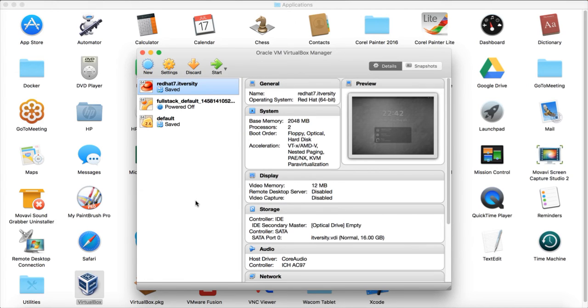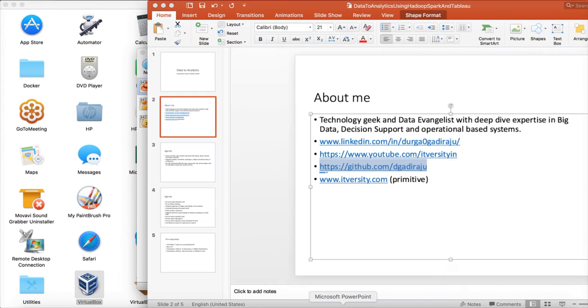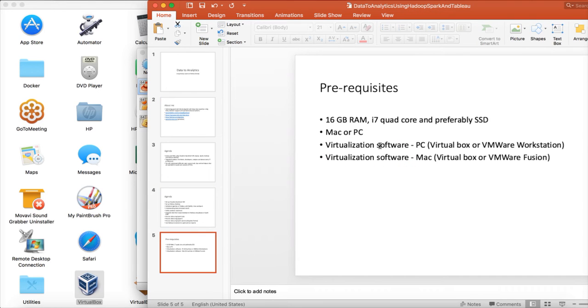We will see how to download the Cloudera Quick Start VM for VirtualBox and open it using VirtualBox. And also I will show you how to do it on the VMware after, as part of setting up the environment later. But these are the prerequisites you need to keep in mind. Either you have to have VMware Workstation or VirtualBox on PC, or VMware Fusion or VirtualBox, one of them on Mac. You don't need to have both. VMware products are licensed, whereas VirtualBox is absolutely free.